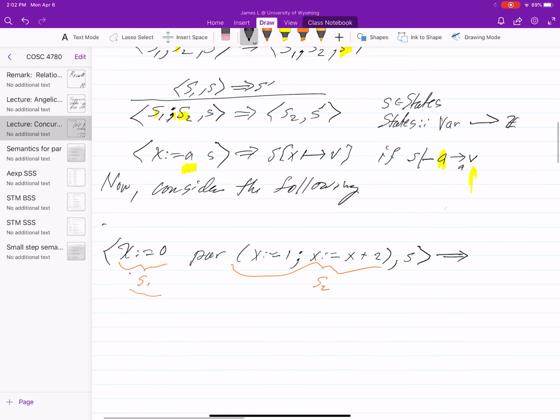The rule says, evaluate this x gets the value of 0. And what that says is to take your S and update it. So this evaluates to S2, which is x gets the value of 1, semicolon, x gets the value of x plus 2, evaluated in the state S where x evaluates to the value of 0. And now we don't have any choice. We just have to use the standard semicolon operators.